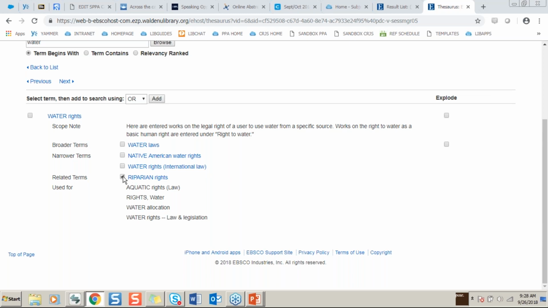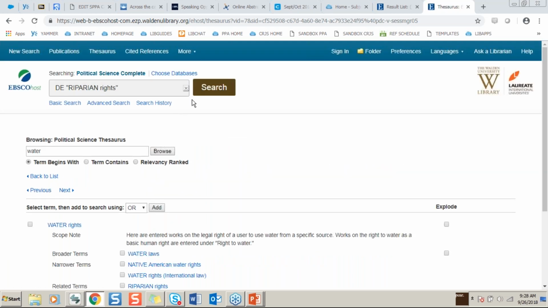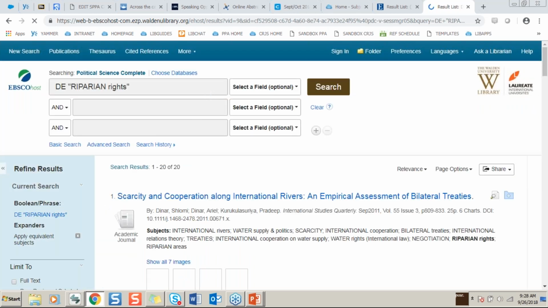I'm just going to click on riparian rights here. I'm going to add it so that you can see it populates this search box up at the top. And then I'm going to search for that. So now what we're going to see are all of the results in this particular database that have been labeled with this subject term, riparian rights.